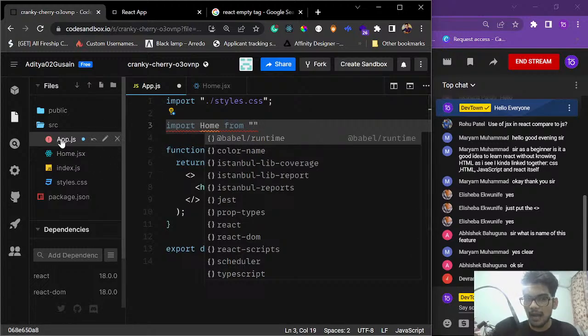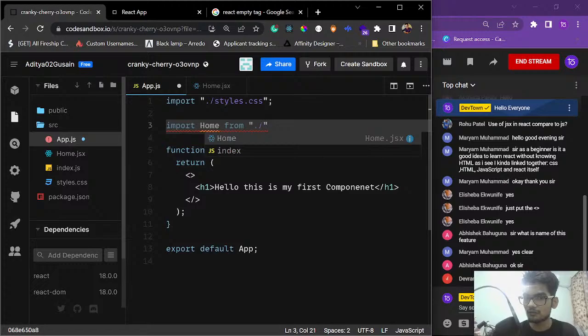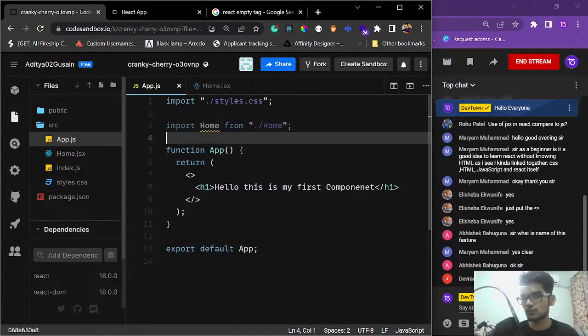So as compared to app.js, it is placed just next to me, home.jsx. So I can say dot slash, which means just next to me, and inside it you have home file, and you don't need to specify .jsx. If you specify, fine, but you don't need to. So this will work, but you'll get an error.